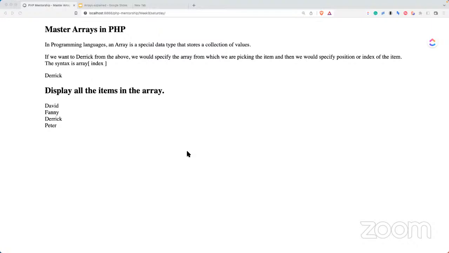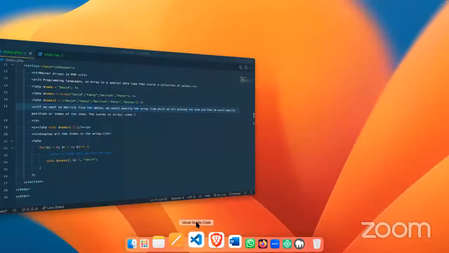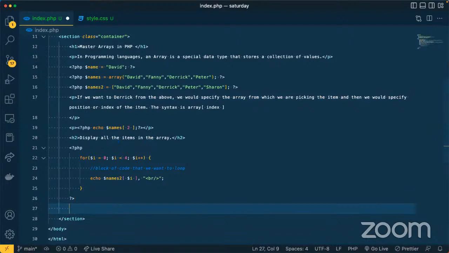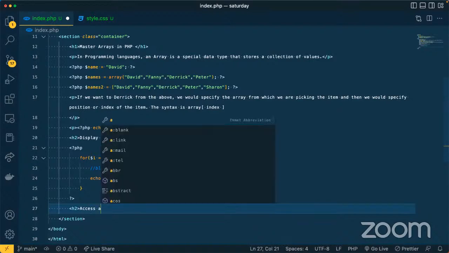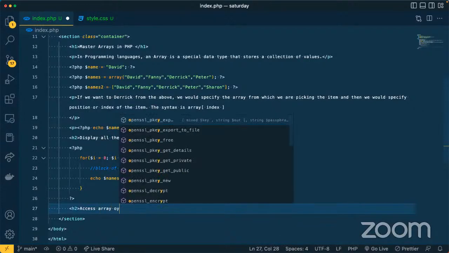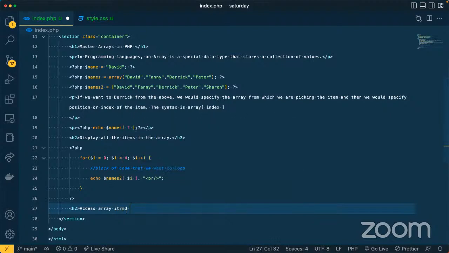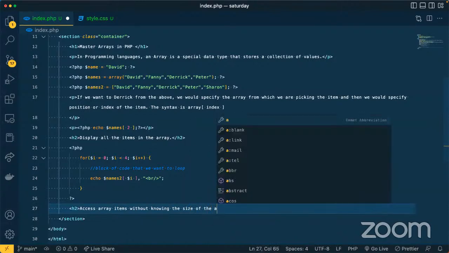So now what would we do? What we would do is, let me go here and say, access array items without knowing the size of the array.